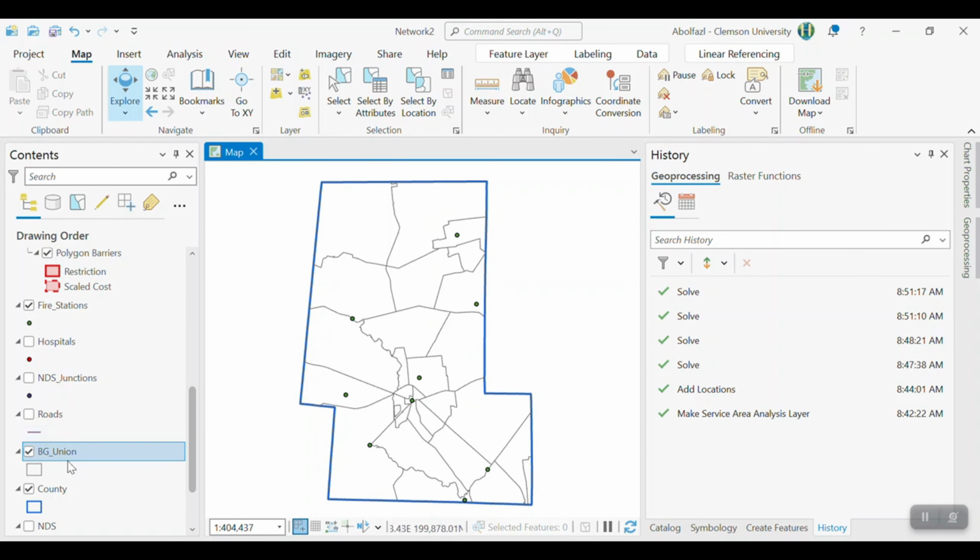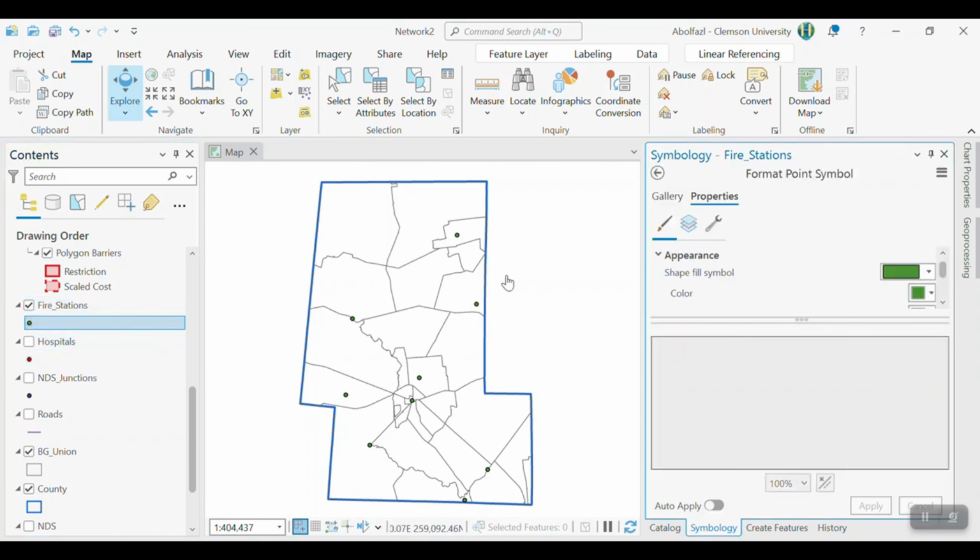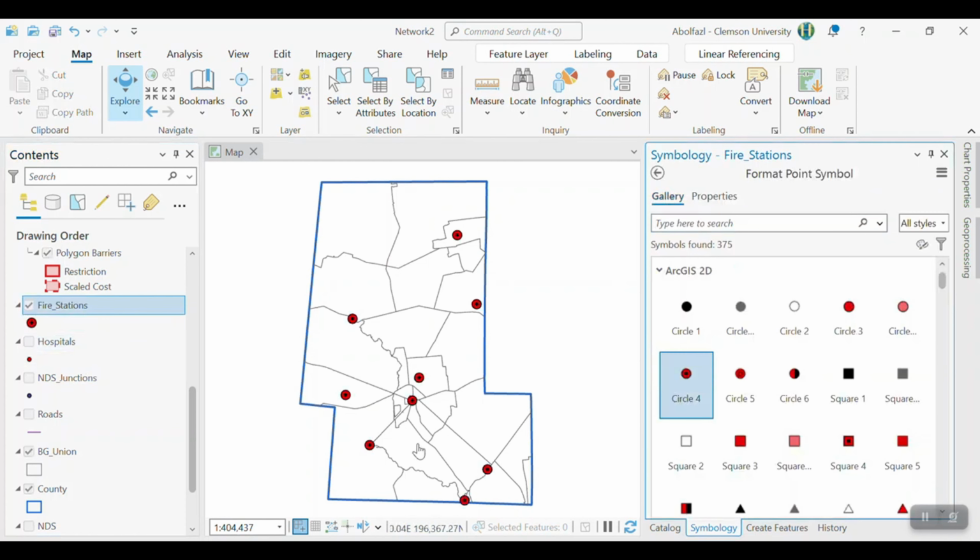Okay, so let me change this color maybe to red. So these are the fire stations that I have. I would like to select 5 out of 9 fire stations that provide the best response time to the demand points. So what are the demand points? The demand points are the population of each block group, okay? So the first question is, which location in the block group is considered the demand point? And to answer that, we normally select the center of each block group. Okay, so you have to find the center of each block group.